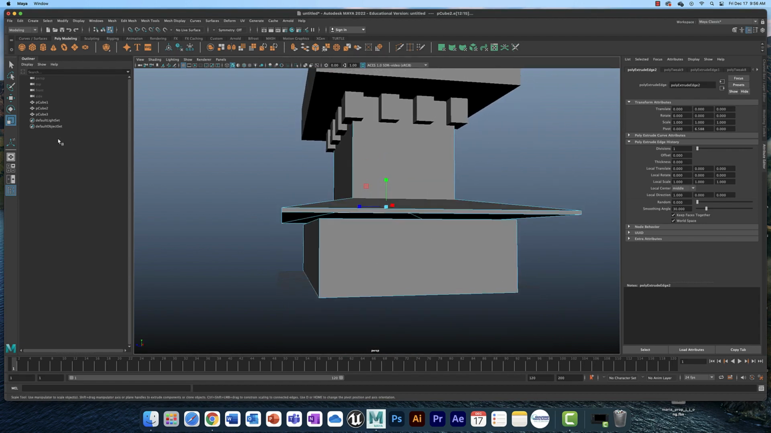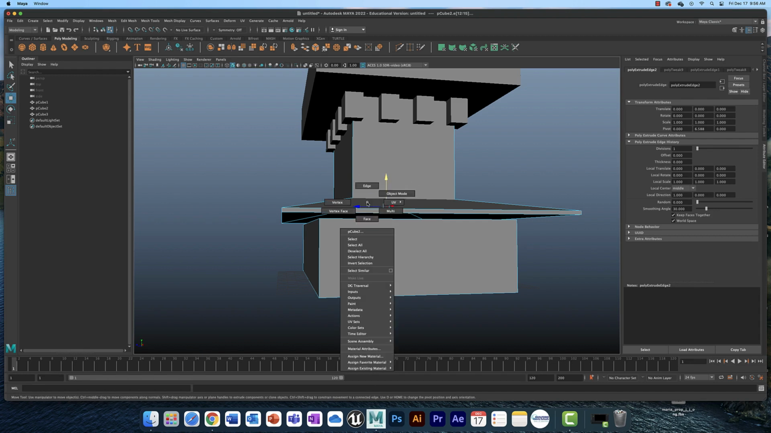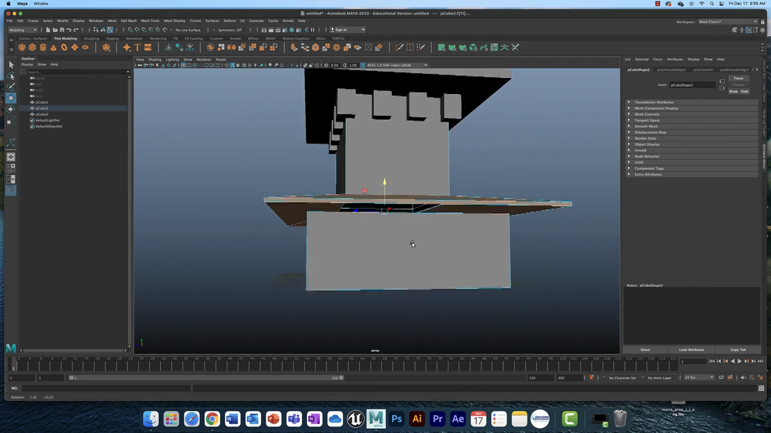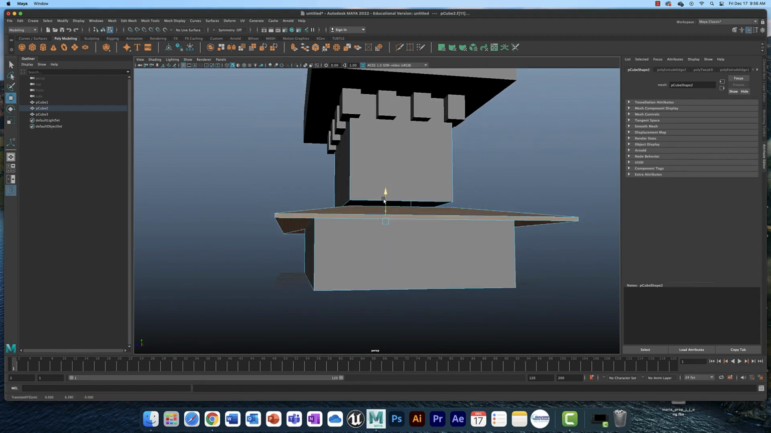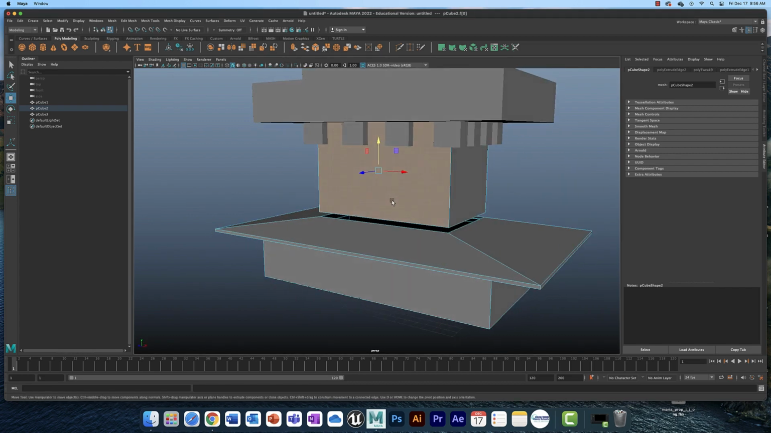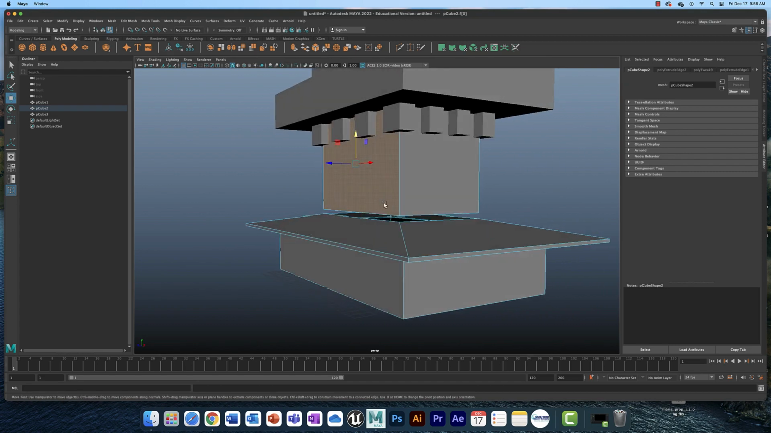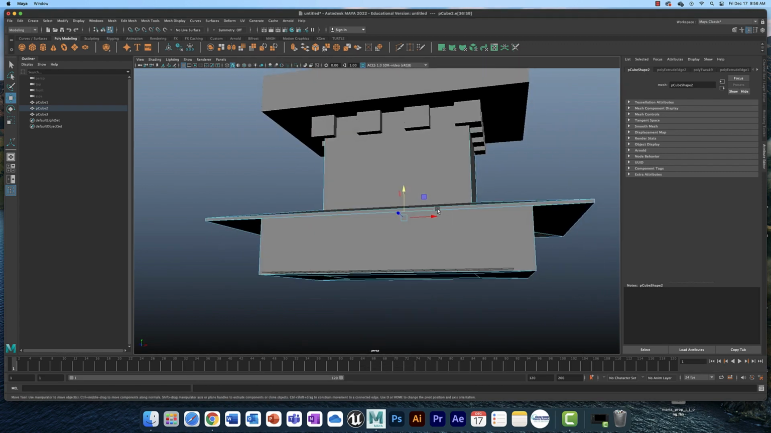And then all we have to do is get the Move tool, switch to face mode, and double click on that entire element and move it down until it's on the roof of the lower part. And we need to move this part down, obviously. So I'm going to go to edge mode, double click this edge and move that down.